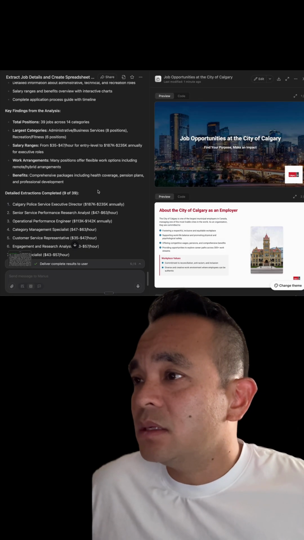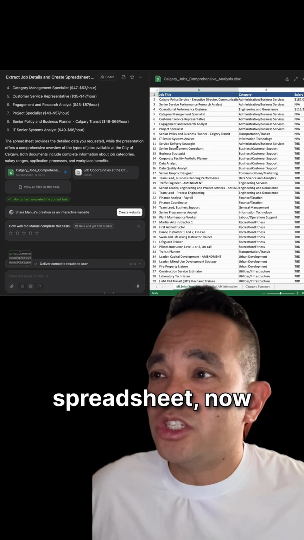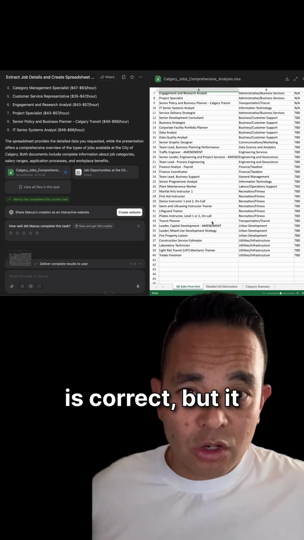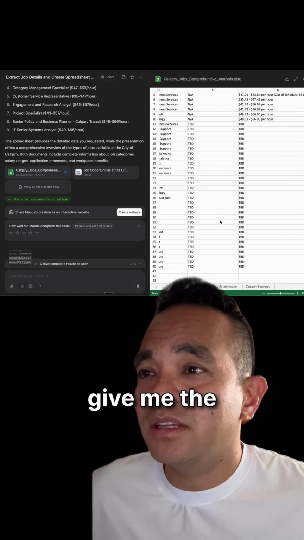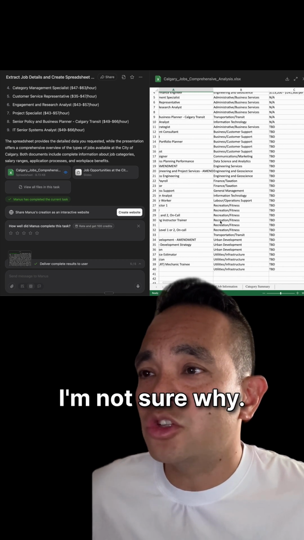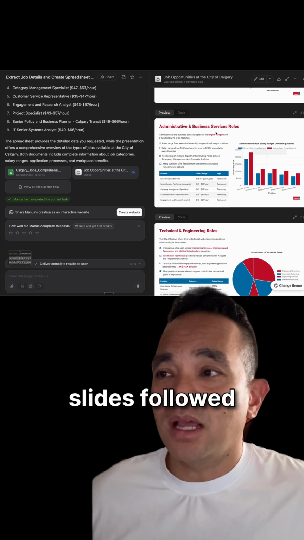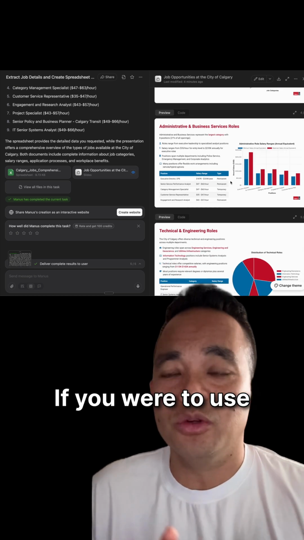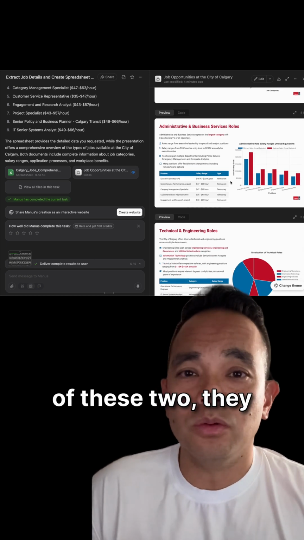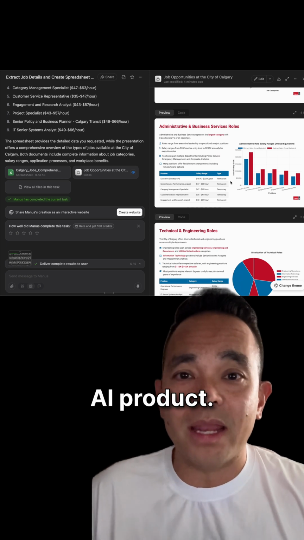Now Manus eventually came up with a spreadsheet. It went to 40, which is correct, but it wasn't able to give me the information. So I'm not sure why. But just like Genspark, fantastic slides, followed the brand. If you were to use just slides of these two, they are superior to any AI product.